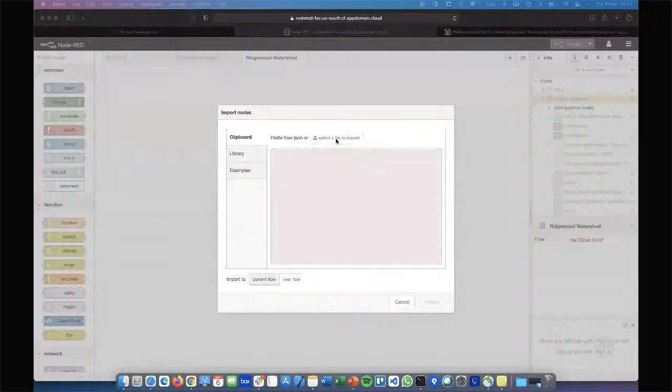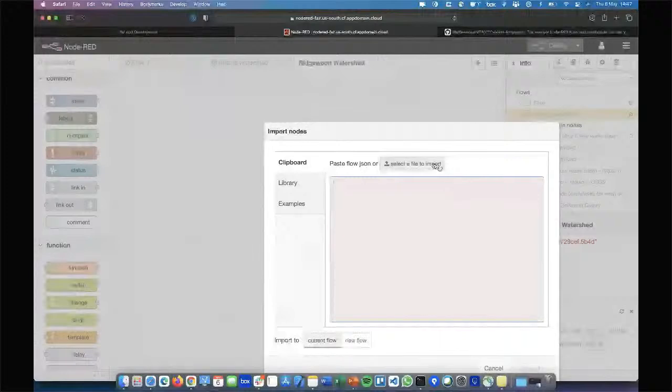Fawad, can you zoom in a little bit on Node-RED? This is the max it's going. Okay, now it's going fine. Yeah, but it's messing up things.